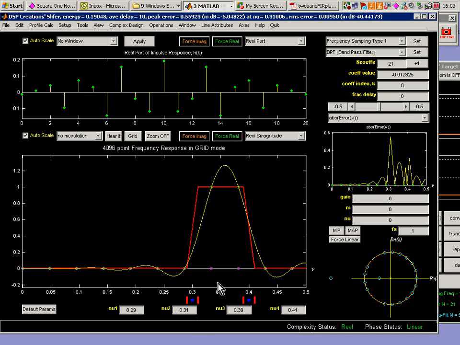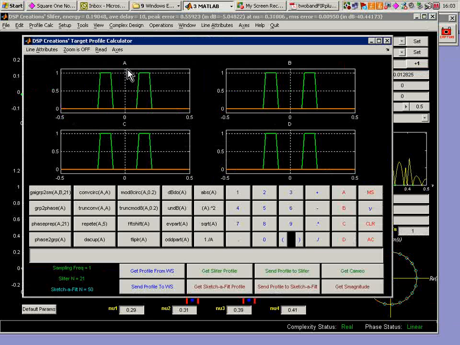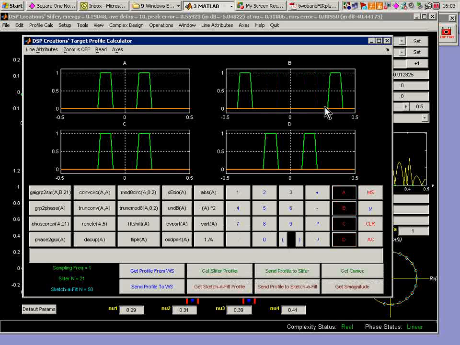I want to now go back to my target profile calculator and get this other red piece. I'm going to get the Slifer profile which I've just drawn, put it onto display B. You notice this is display B, and I'm going to make it work in conjunction with the previous one in A. But what I really want is A plus B, so I'll call this up down here and store that in display C. So at last I have this.